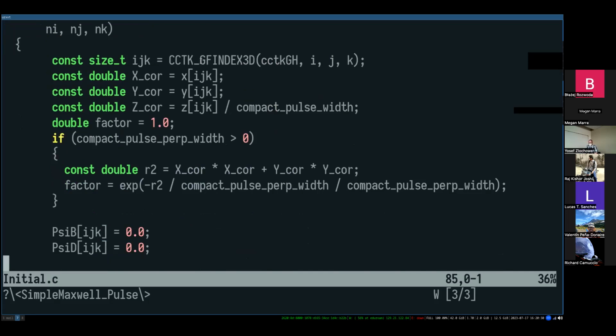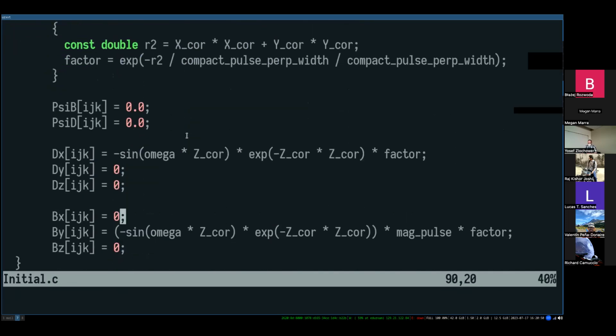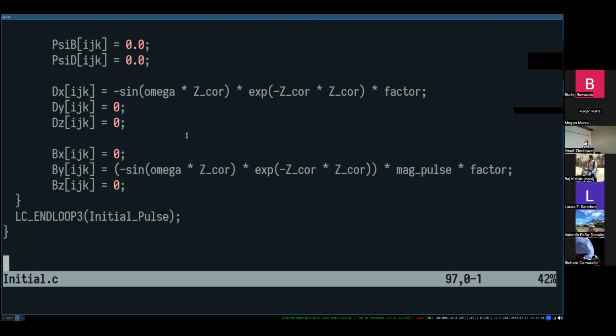Here's where I'm going to use the cctk gf index. This will get me the index corresponding to the point ijk. And here, as you can see, I'm just getting the x, y, and z values. z has been rescaled, again, just for convenience. Okay, let's skip that detail. And so now we can see where the variables are actually getting set. The psi b and the psi d, those extra variables, are set to 0. And then dx and by are set to generate what's effectively a plane wave moving in the z direction. And then the loop ends, and that's it.